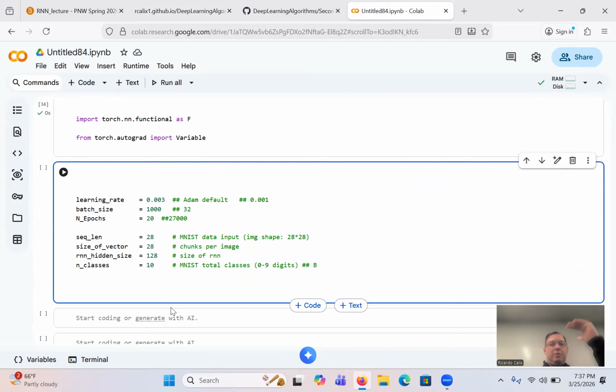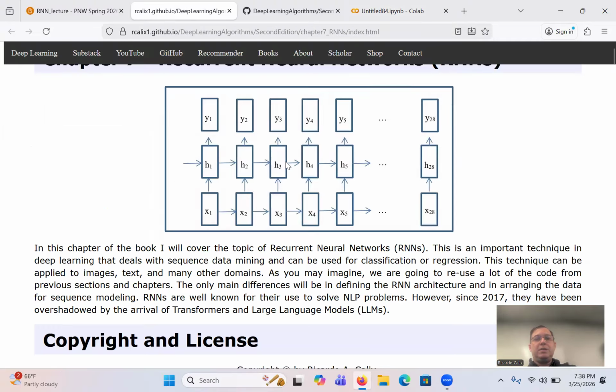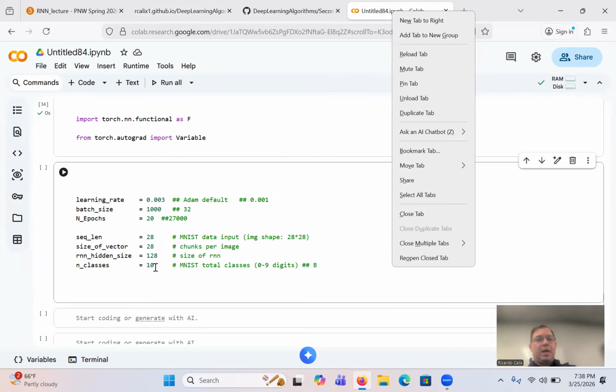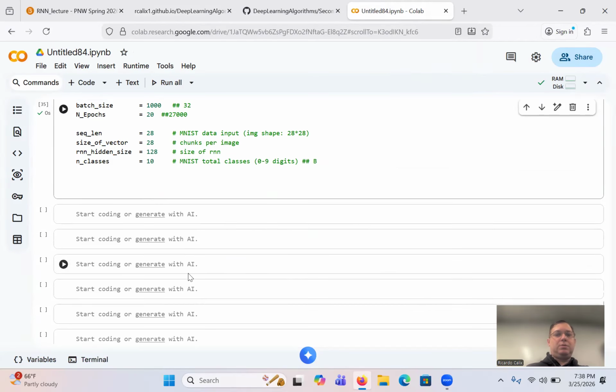Sequence length 28. Remember, it's every row. Size of vector, which is size of vector chunks per image. So that's actually the size of each row, right? Is 28. So it's 28. That's the sequence, and then each one is 28. Then RNN hidden size, that's going to be 128. So that's the size of these, the H's. So that's 128. And the number of classes for MNIST is 10. Okay, so good.